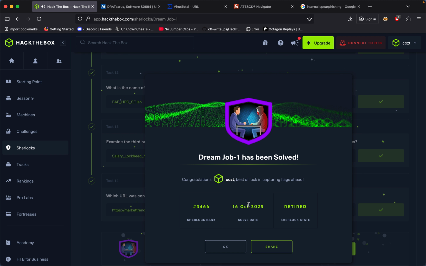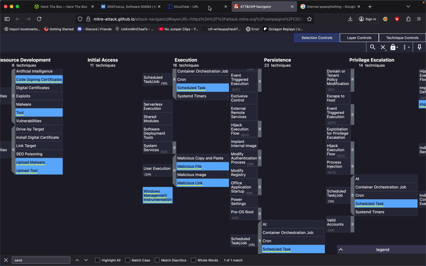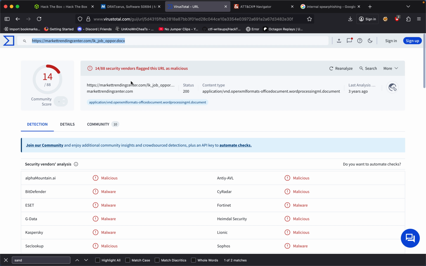Dream Job has been solved. Congratulations, guys. Best of luck at capturing the flags ahead. So yeah, pretty cool challenge. Hopefully you guys learn, or understand a little bit about CTI, cyber threat intelligence, and know how to use MITRE ATT&CK, and navigate around VirusTotal as well.